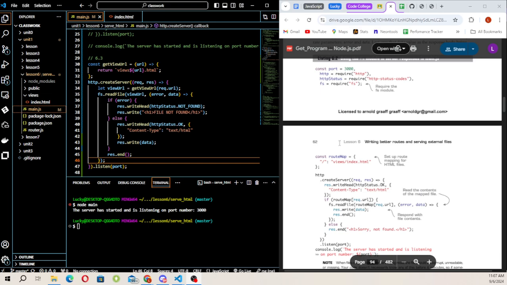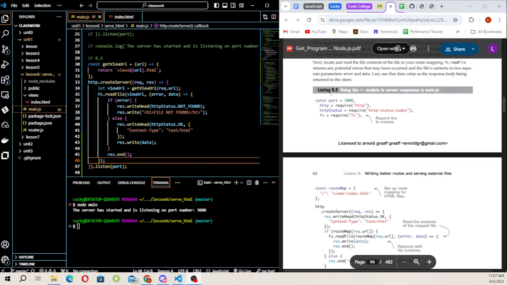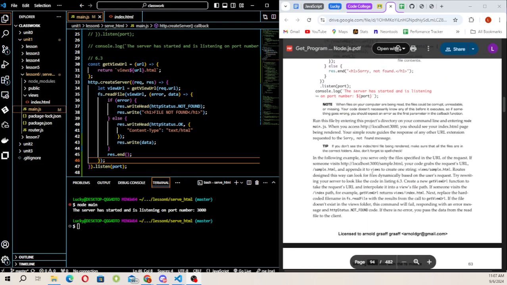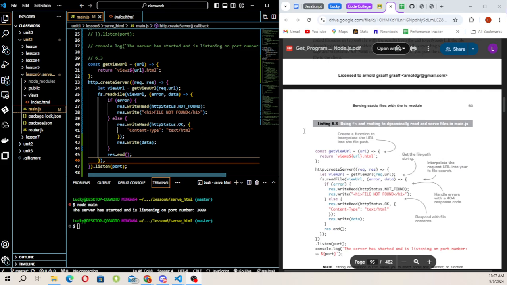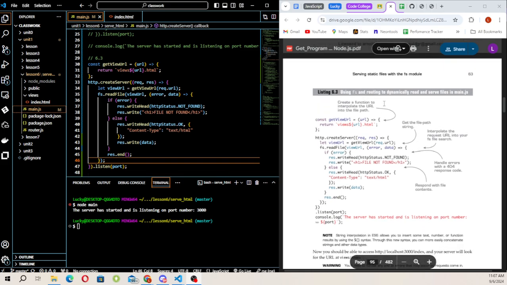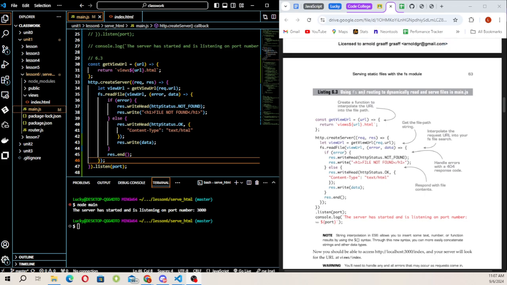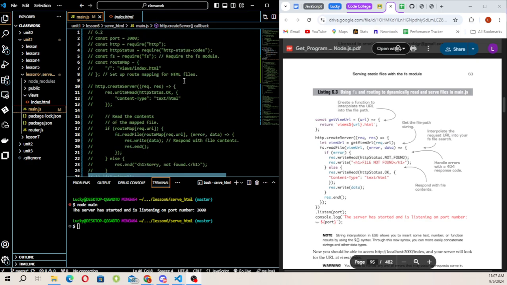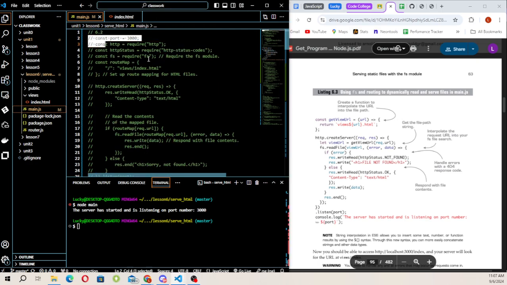So what we just did is this listing here, listing 6.2, which is using the fs module in several responses in main.js. This code is quite similar to the code that I just showed. We'll now be moving to this listing 6.3, which will be dealing with using our fs module and routing to dynamically read and serve files in main.js. So I'm actually supposed to leave this uncommented.